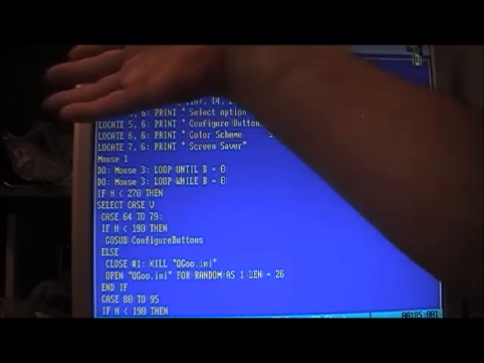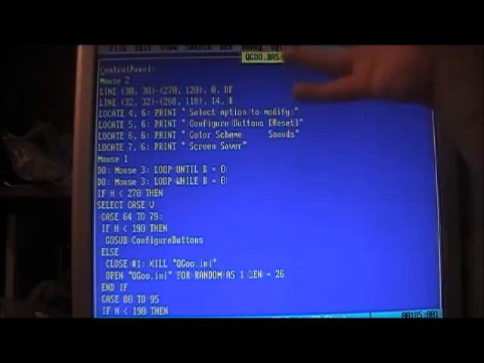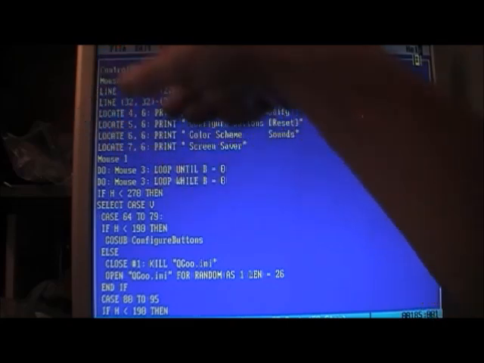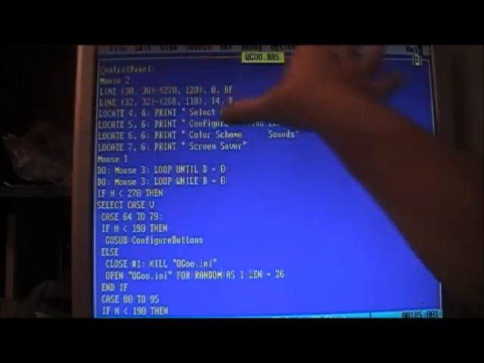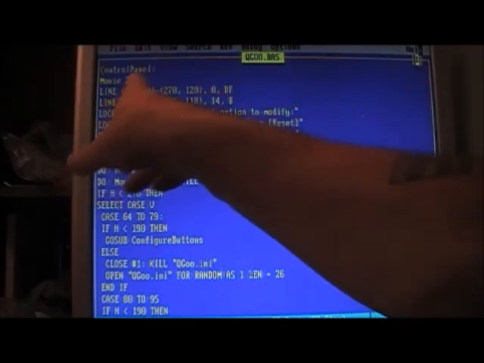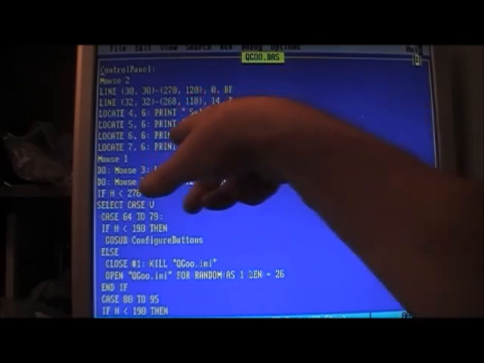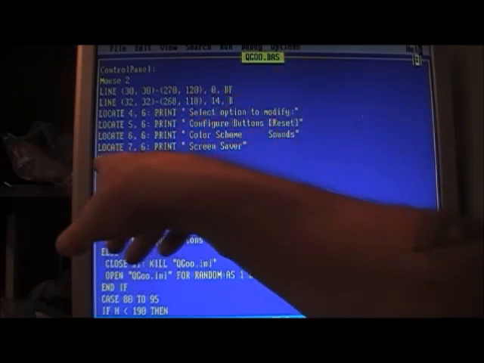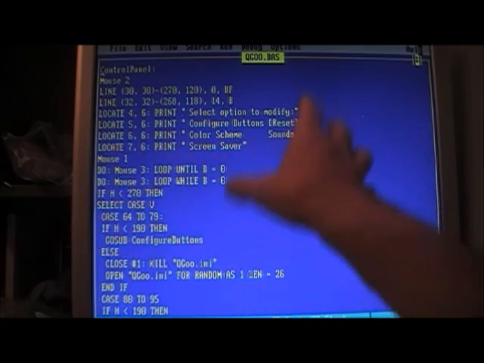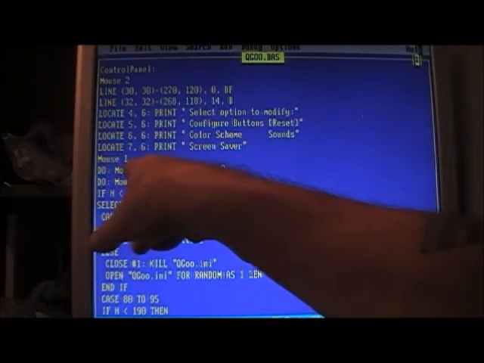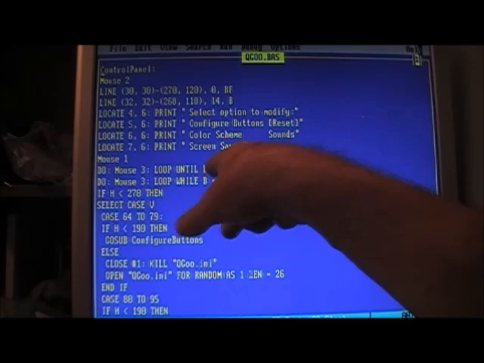And this is obviously we've clicked on the Q-Goo logo, then we're at our control panel. We turn the mouse off, draw a box to clear everything out there, and now we print all this here, our options: select option to modify, configure buttons, color scheme, sound, whatever. Now we turn the mouse on so we can see where we're clicking. Do mouse 3 and loop until B equals 0.